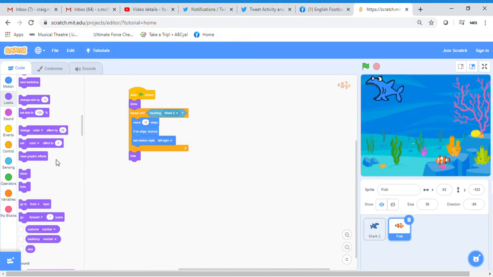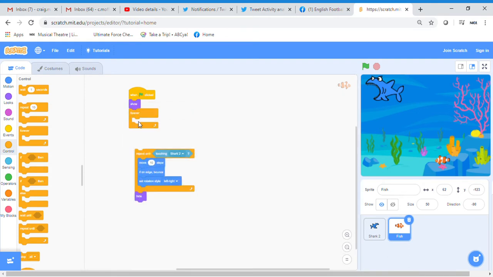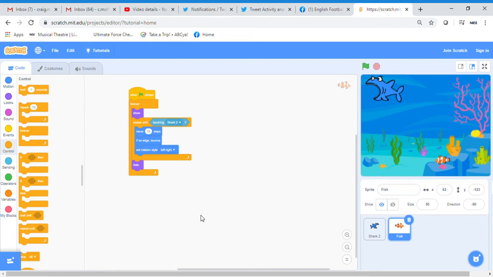So what we're going to do this time, we're just going to put a forever block around the code that we've got and just drop everything inside there. Now what will happen there is the fish will appear straight away back on the screen. We don't want that to happen, so let's just put a little bit of a wait in there. You're going to drop that in under the hide block.